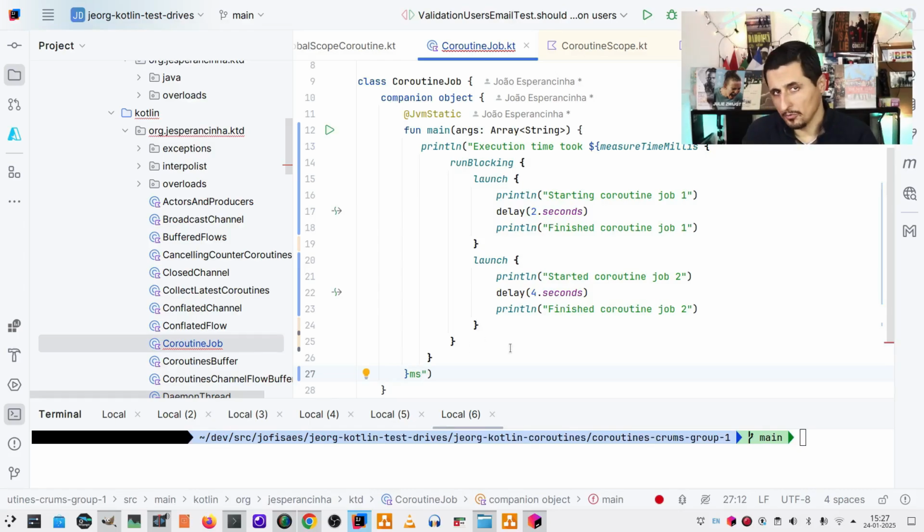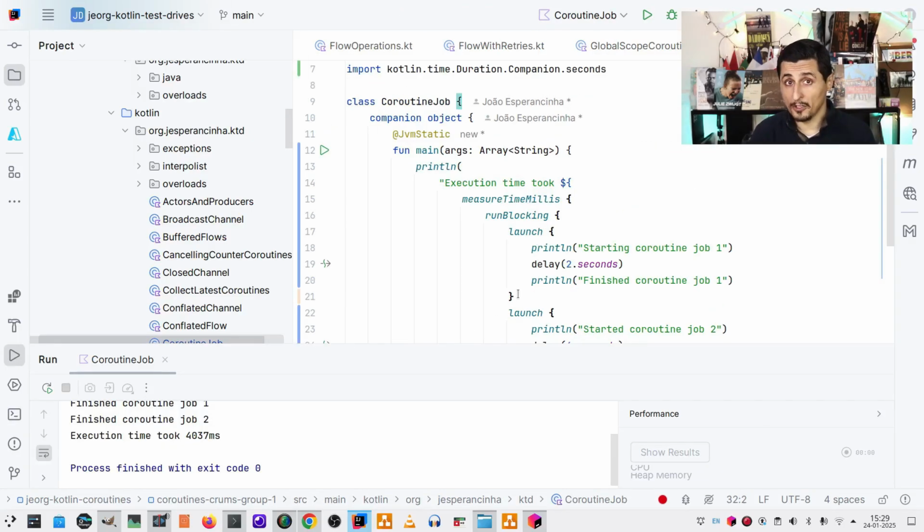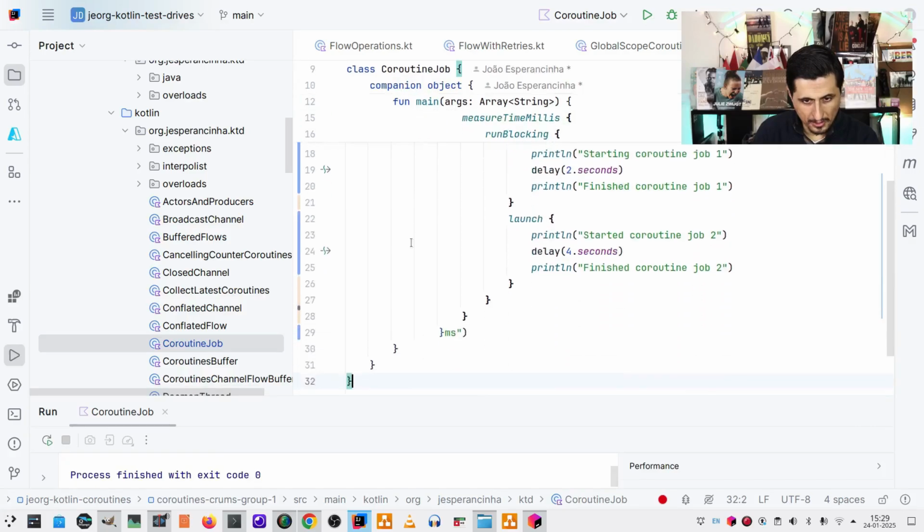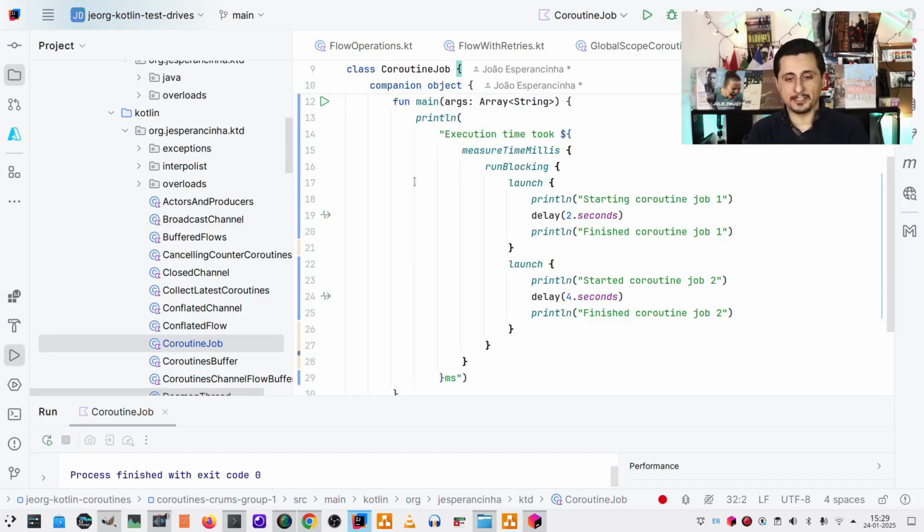If we run this code now, what would you expect to happen? Is this going to take 2, 6 seconds, 4 seconds, or it will just run immediately? So now we've got our function ready to execute. Let me just show the whole body of the function. We can see now that we will print execution time took so many milliseconds, and we measure that by calling a run blocking that will then launch the 2 different coroutines.